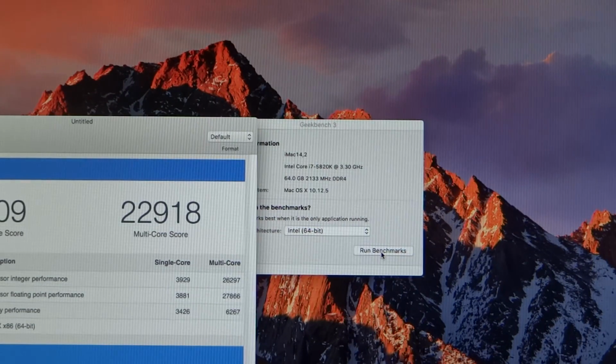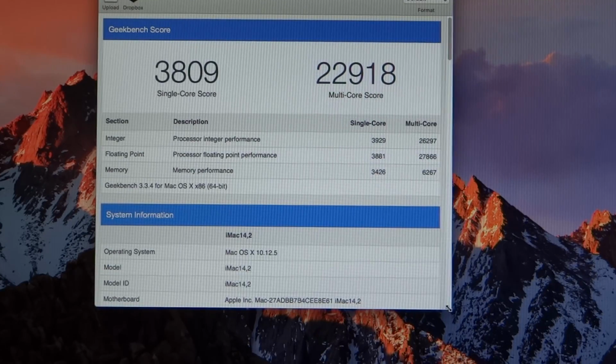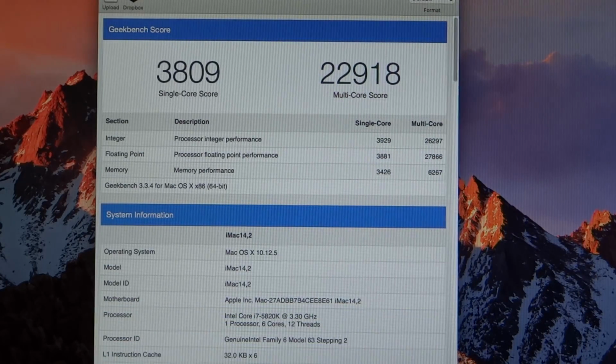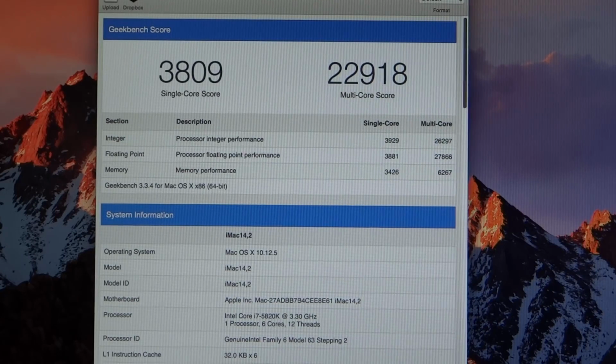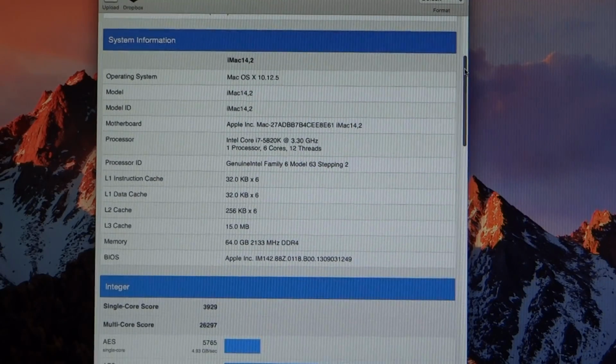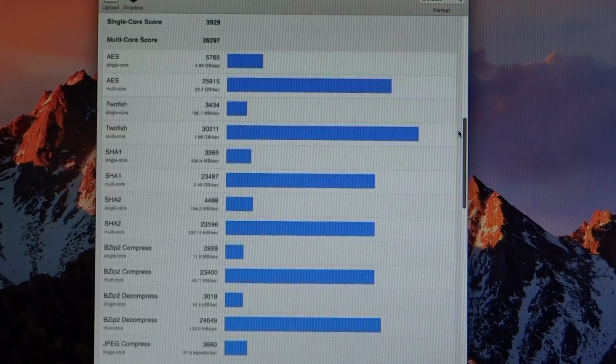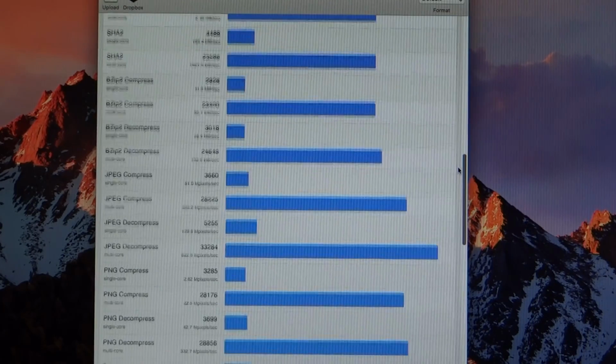Okay, let's see what we got. Okay, single core score, 3,809. Multi-core score, 22,918. Not bad, I guess. Probably not groundbreaking, but pretty decent nonetheless. I'll go ahead and scroll through this slowly. And like I mentioned, I'll make this available for you online if you wanted to take a look at it.